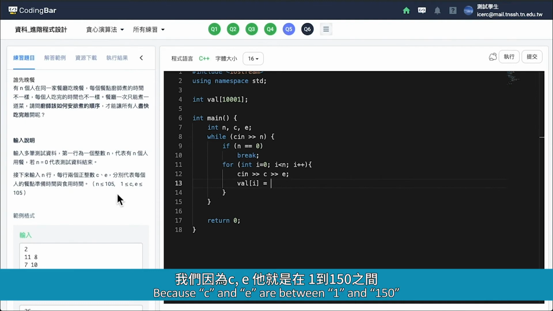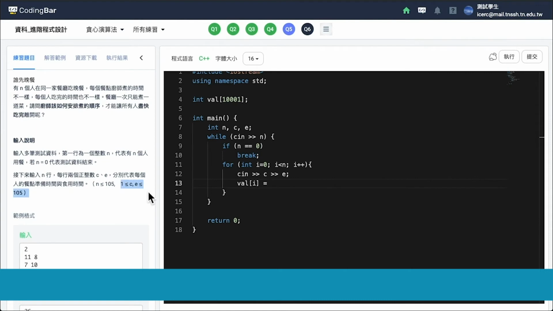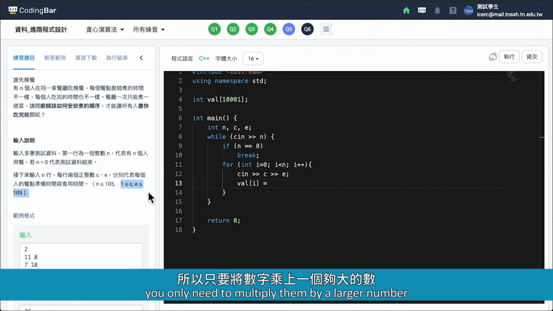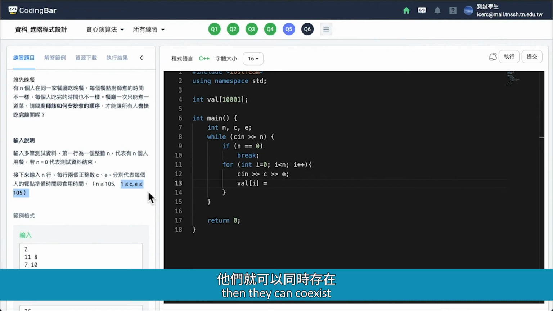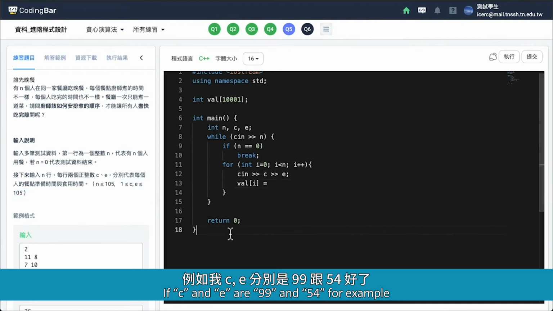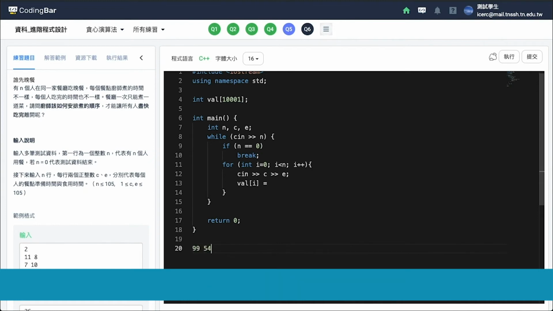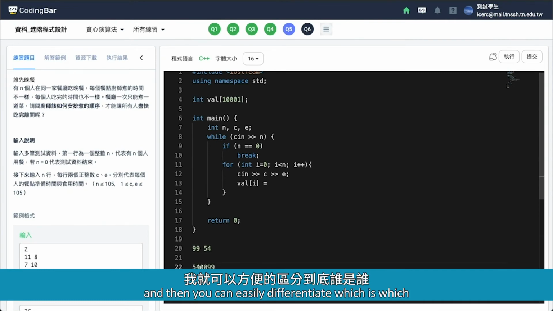Because C and E are between 1 and 150, you only need to multiply them by a larger number, such as 1,000 and 10,000, and add another number, then they can coexist. If C and E are 99 and 54, for example, they can be 540099. And then you can easily differentiate which is which.